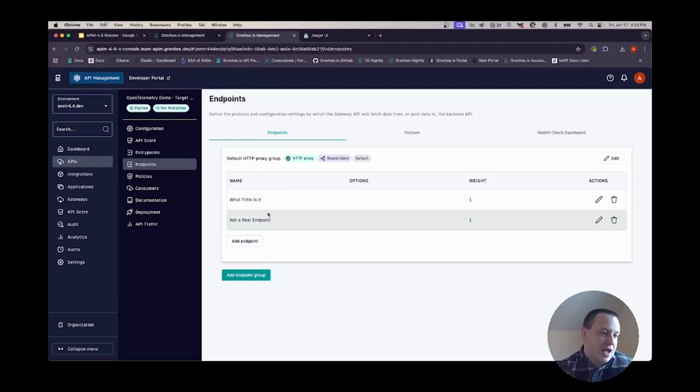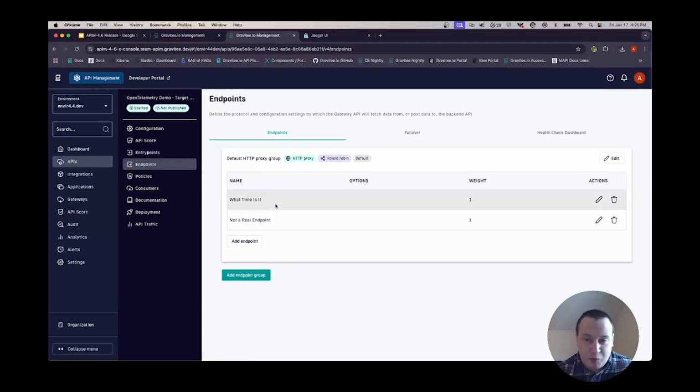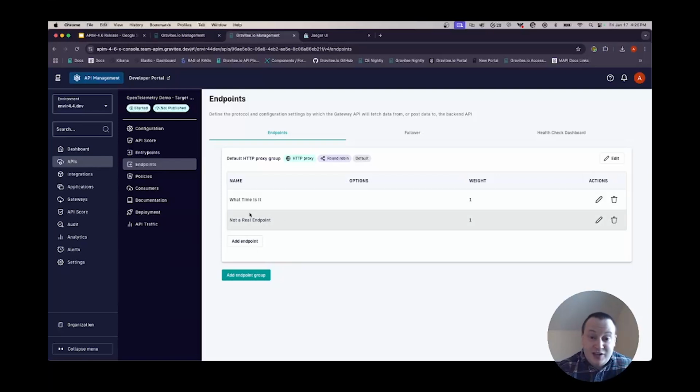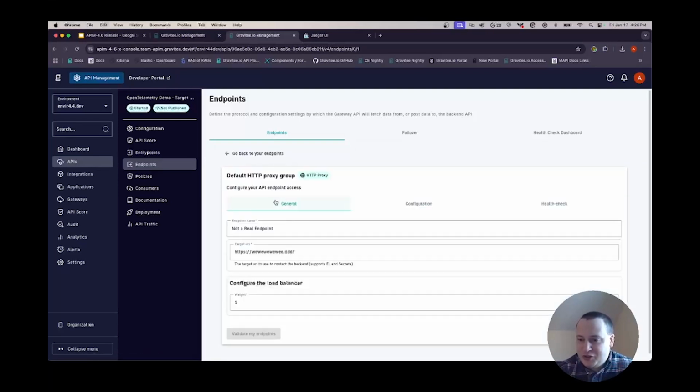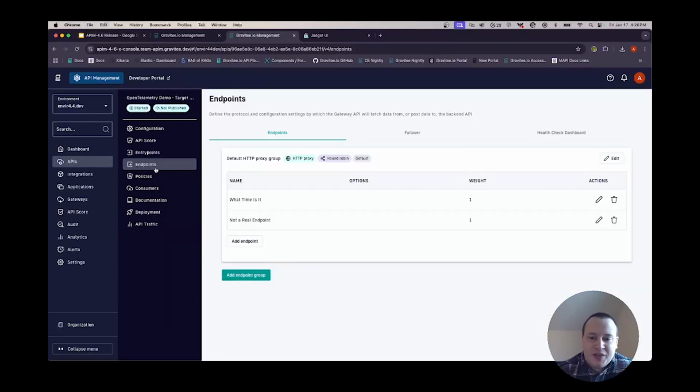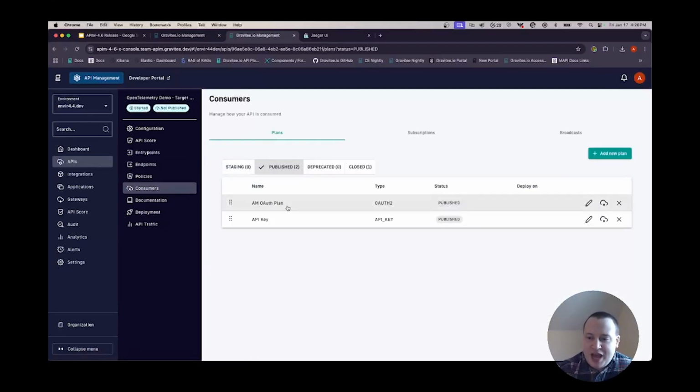And this has 2 endpoints that it's proxying. The first is the what time is it API, which is a Gravitee Echo API. And then we also have one here that's not a real endpoint. So this is going to call some random string of URL that I typed in here that won't be able to resolve. And on top of this API, we have an OAuth plan. And this is going to use Access Management, and it's going to check the bearer token that it gets against the configured OAuth resource. And it's going to check if that token is valid or not. And if it does, it will allow the request. And if it doesn't, it will not.